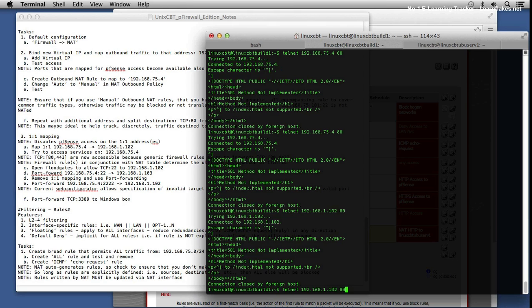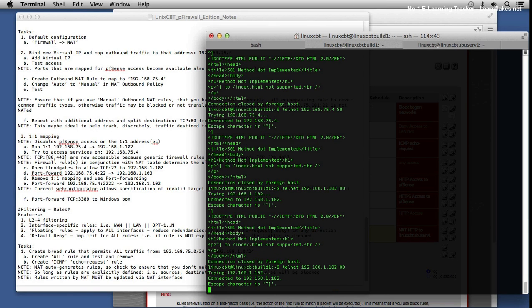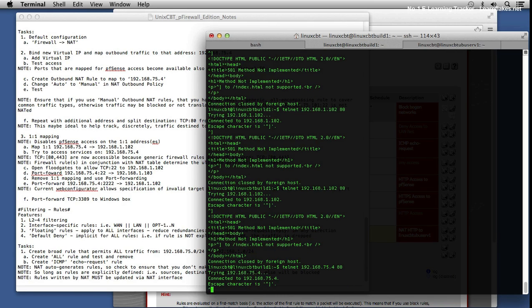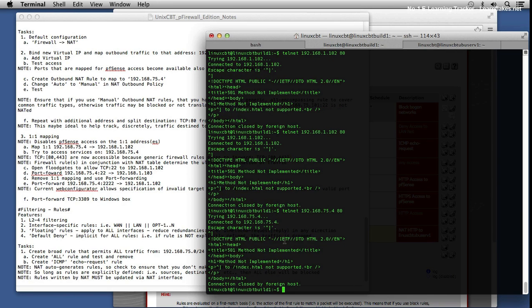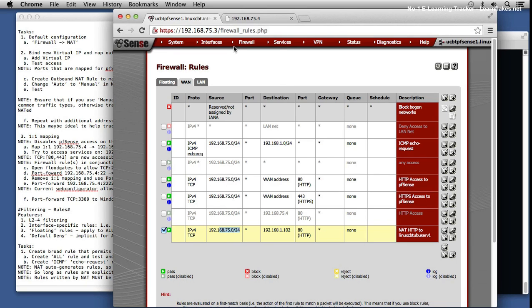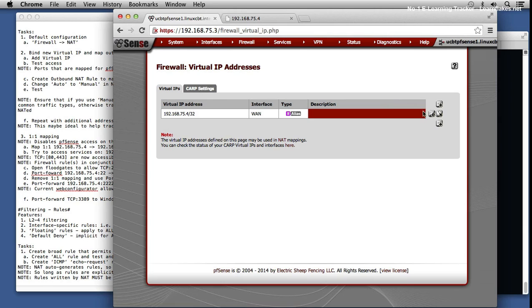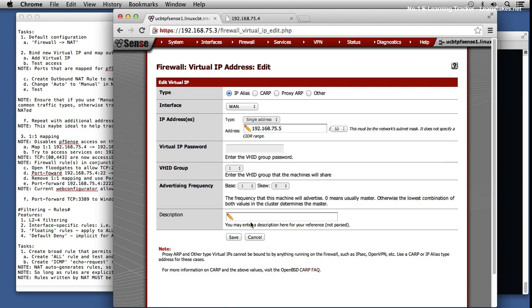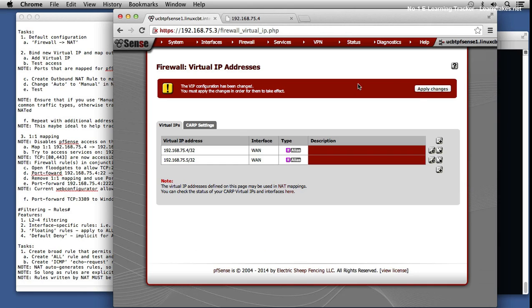And let's just be sure that we still have access. So we'll tell NAT, and there we still see 102, and let's try 75.4. Both are accessible. And as we bind other IPs, such as 75.5, they don't automatically become accessible. So let's say we tack on a new IP. We'll add a new one here, make this the following address, 75.5, as an IP alias. So it's a single address. No description necessary, just another address.